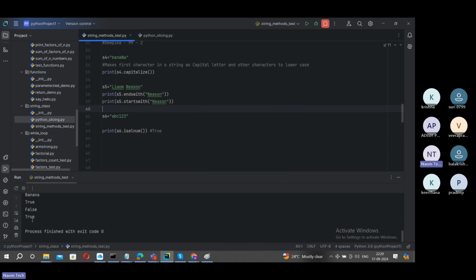For the last one, ignore the other outputs which we have from the previous test cases. So what happened? True. Next one. Sorry, friends, I'm just taking one more. What is that? Is digit. I'm just applying S6 dot isdigit.